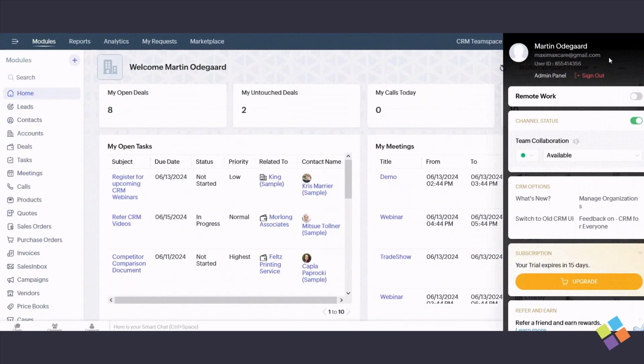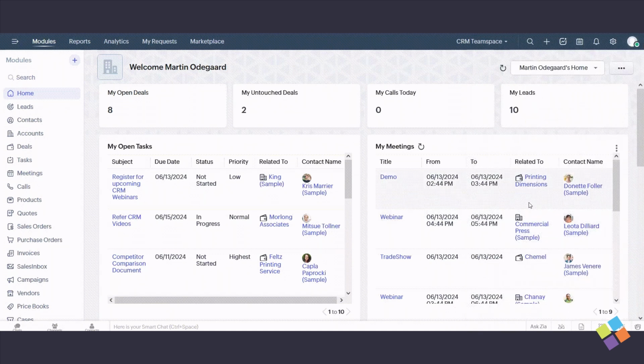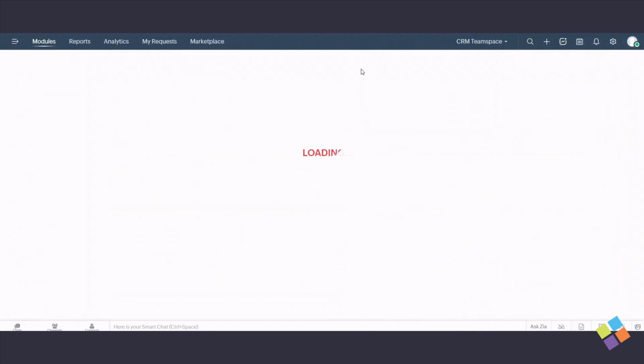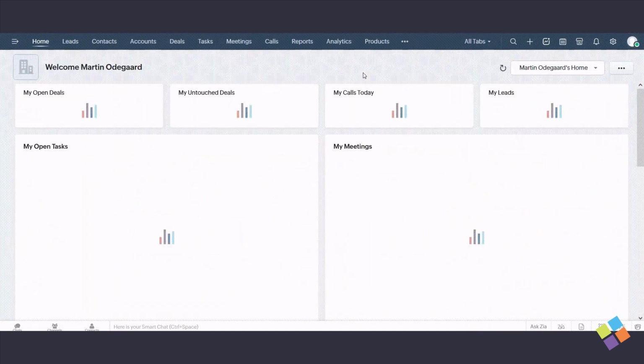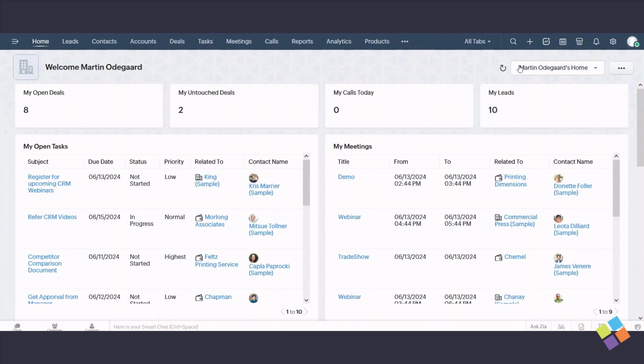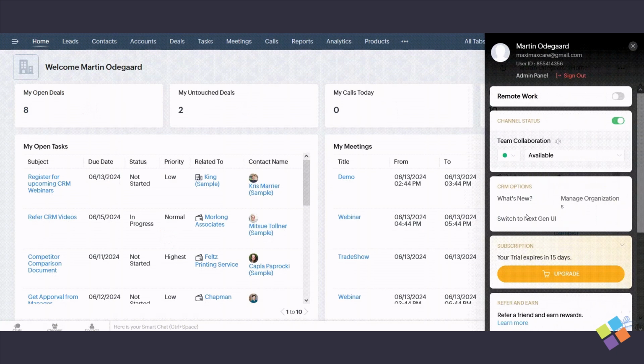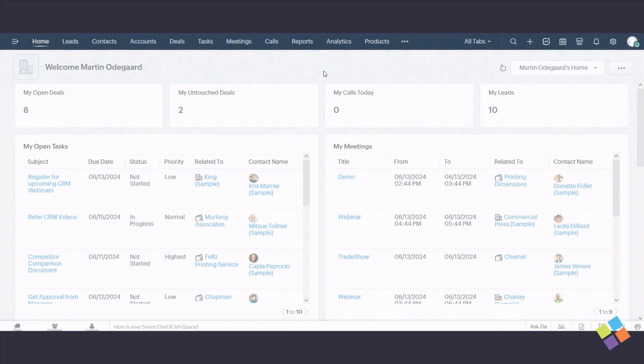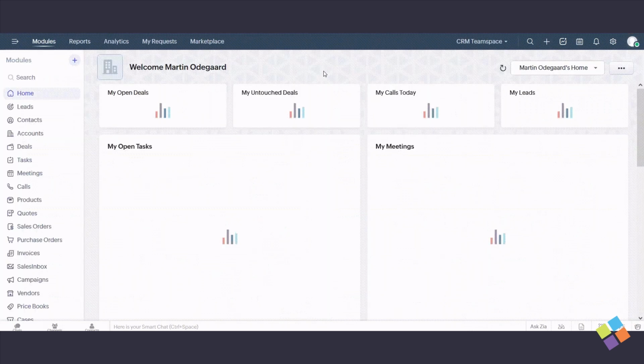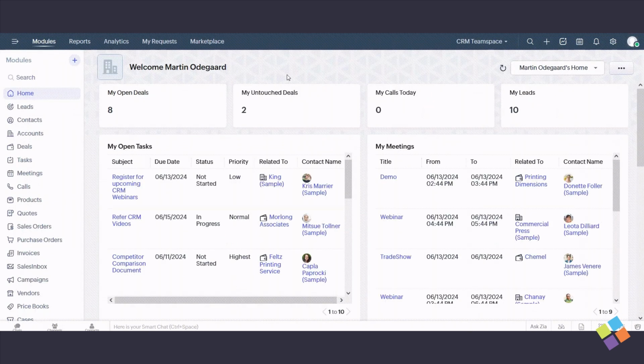You can switch between the old UI and the new UI at any time. Just click on your profile and under CRM options, click on Switch to Old CRM UI. Ensure you have the necessary permissions to create a team module. You must have access to the new user interface of Zoho CRM to access team modules.